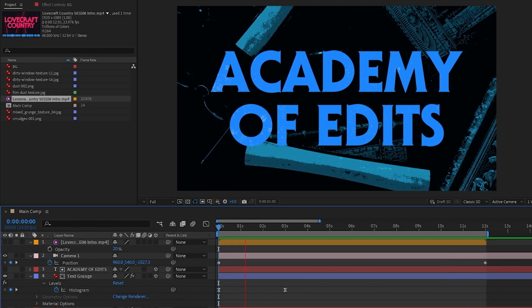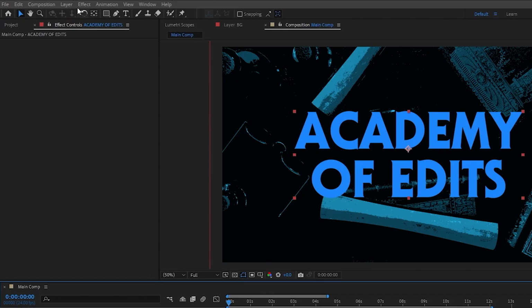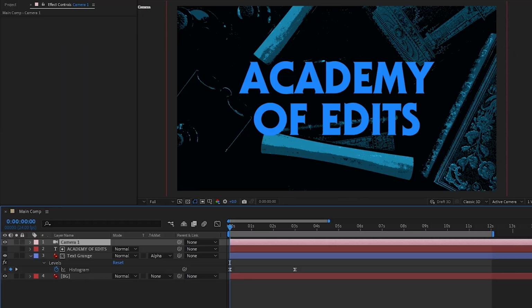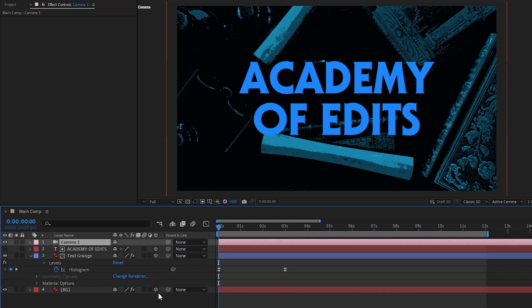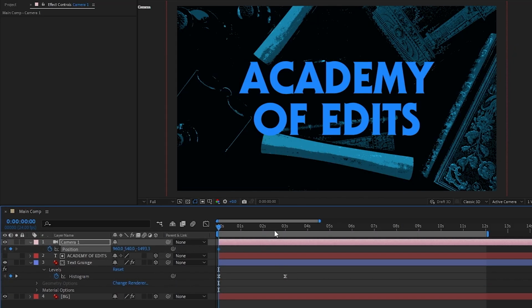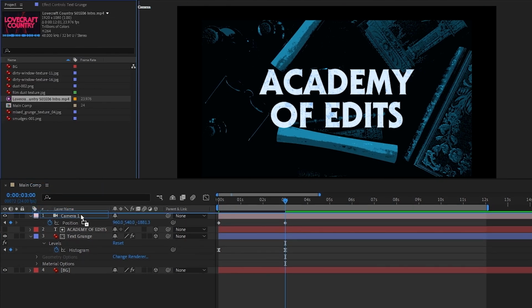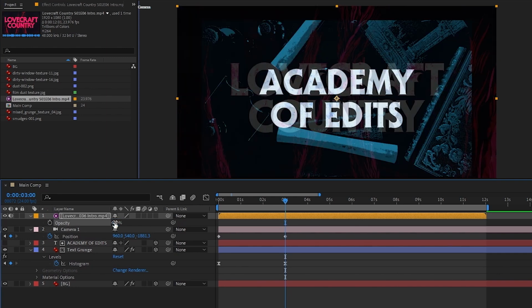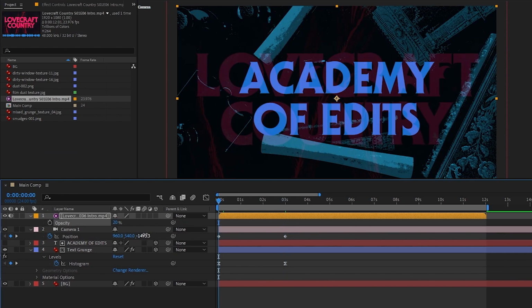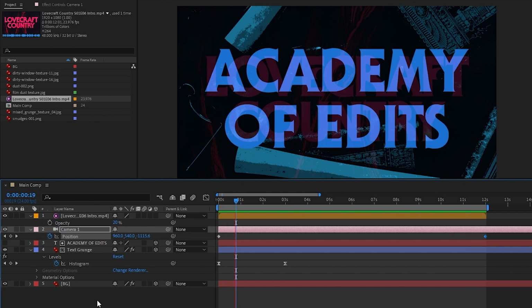Next up, let's create our 3D camera movement. Go ahead and create a new camera by going to Layer, New Camera. Then we need to enable 3D on all our layers, hit P on our camera, and animate its Z position moving backwards. To match the movement of the Lovecraft Country intro better, I'll import the reference, lower its opacity, and then set the start and end keyframes of the camera's position so that the text looks about the right size throughout.